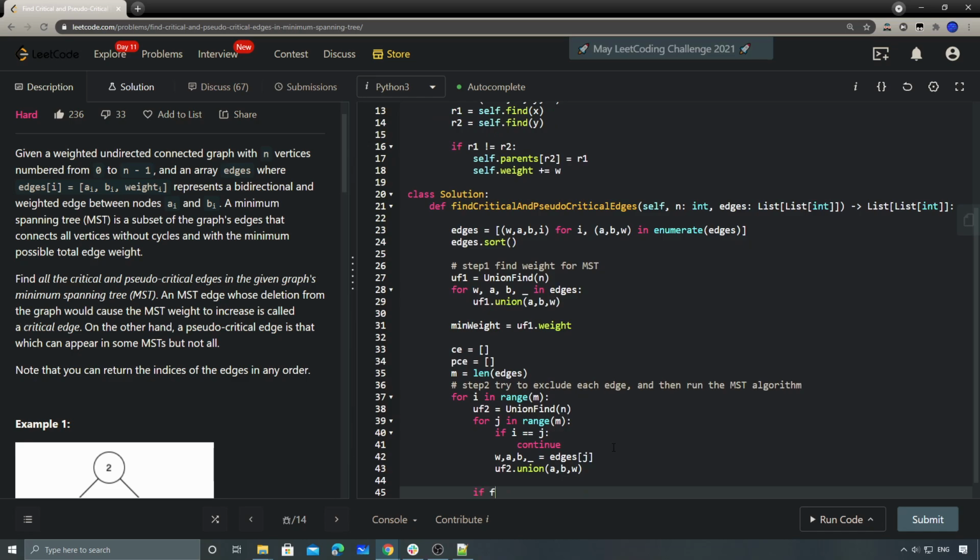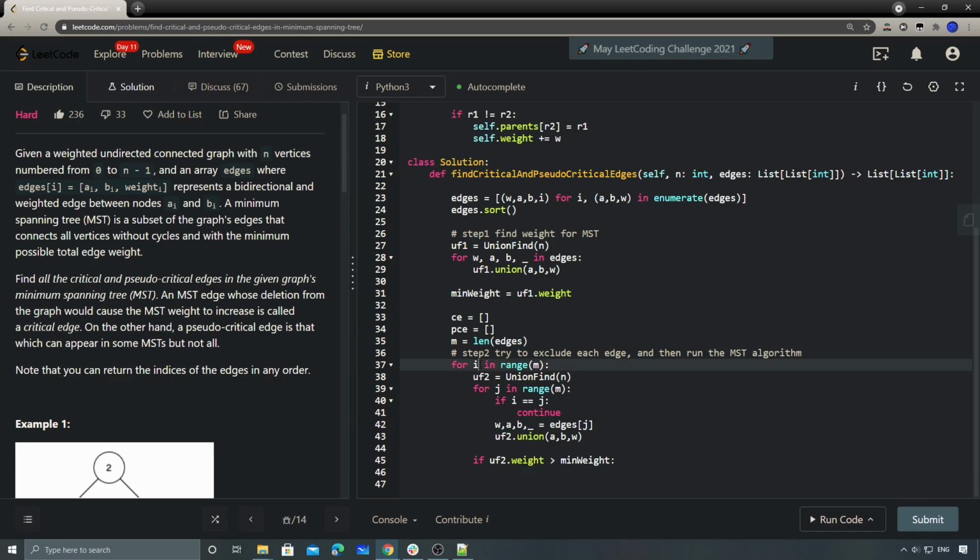Now, like I said, if the union_find_2 dot weight is greater than the minimum weight, then we know this edge is a critical edge. So critical dot append i. Actually not this i, because we need the original index, which is edges of i dot 3. That's the original index.